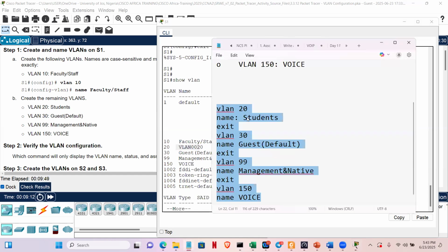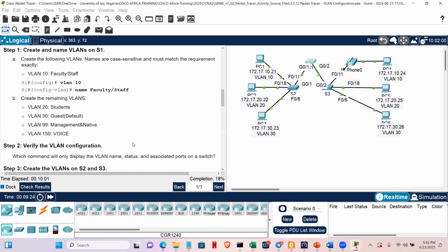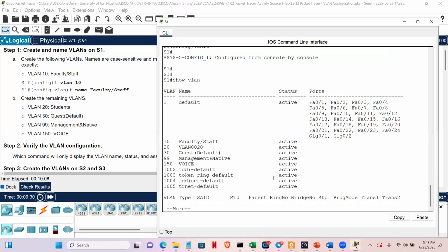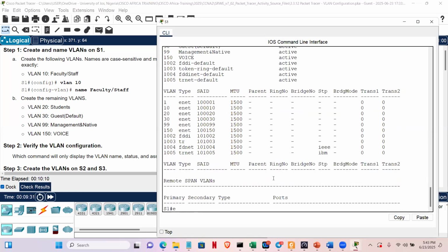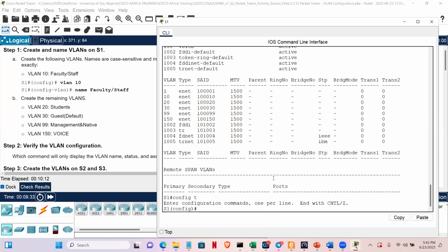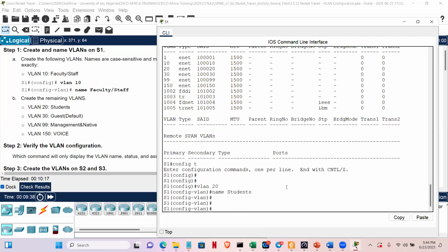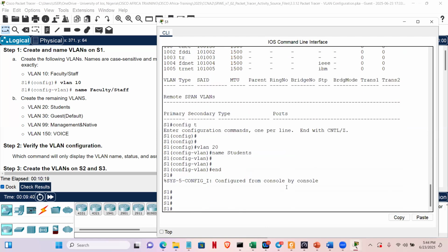Let me see what I typed. VLAN 20, I'll see the name here. Uh-oh, I put a colon. I'm not supposed to put a colon. So let me correct this so that we'll be good to go. Let me just say configure terminal. I can just paste it like this. Right, so if I say show VLAN, good.